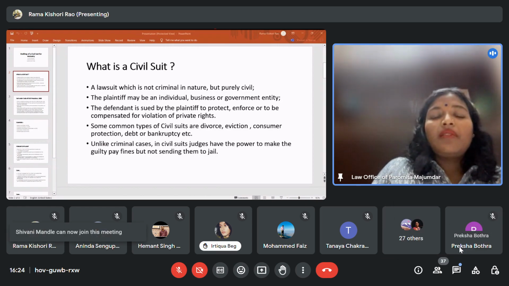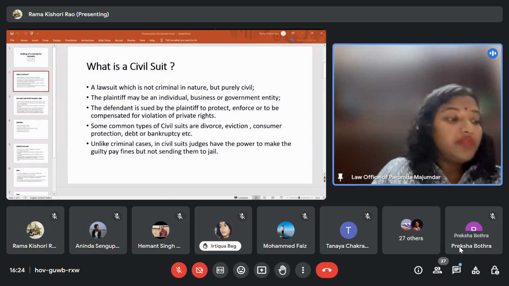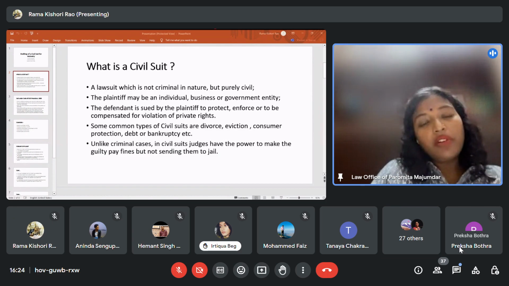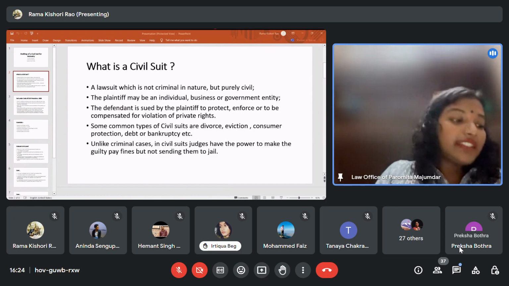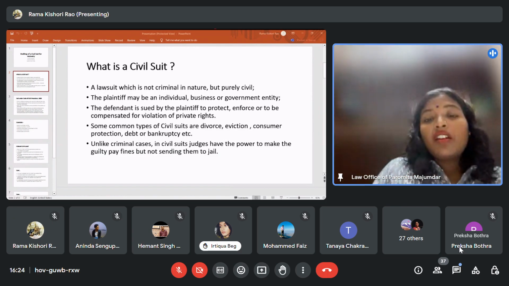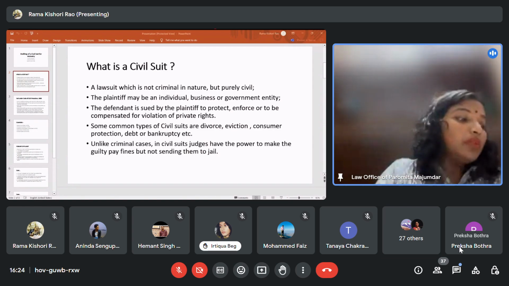And the time limit is just 6 months, so it's a very faster procedure in summary suits. But it is also very difficult to get a summary suit allowed by a court, because you need to have a very, very, very clean case without any complications. Admissions are required to be very clear from the other end, and then only a court admits a summary suit.